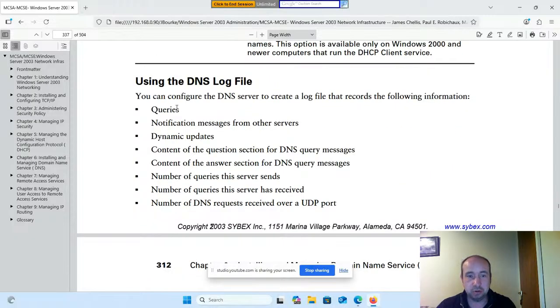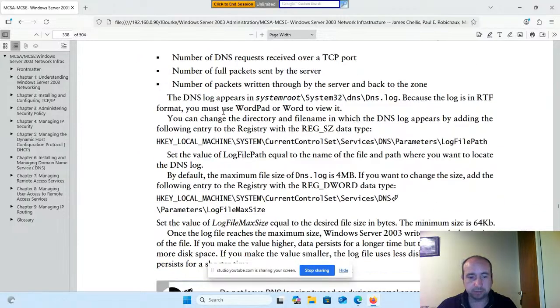Using the DNS log file, you can configure the DNS server to create a log file that records the following information: queries, notification messages from other servers, dynamic updates, content of the question section for DNS query messages, content of the answer section for DNS query messages, number of queries this server sends, number of queries this server has received, number of DNS requests received over a UDP port, number of DNS requests received over a TCP port, number of full packets sent by the server, number of packets written through by the server and back to the zone.